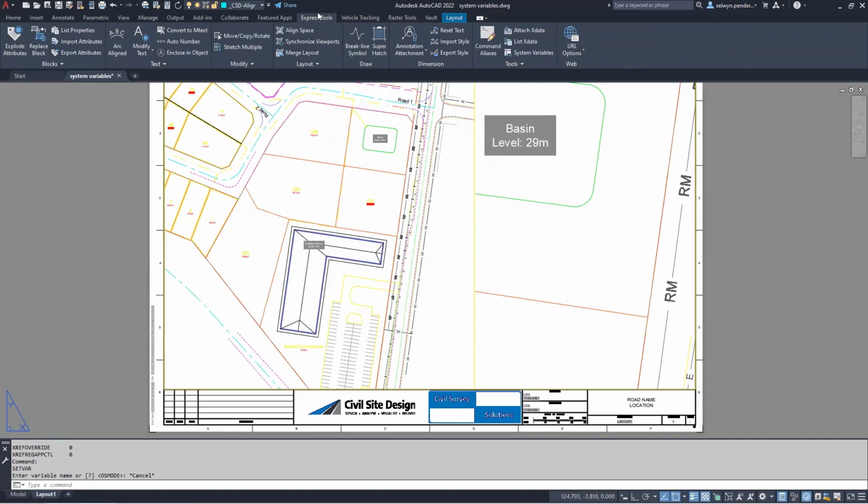On the Express tools, which are generally installed by default with the later versions of AutoCAD, older versions of AutoCAD, it was a separate application that had to be installed. If you don't have the Express Tools menu displayed and it's been installed, you just type Express Tools at the command line and it will display the Express Tools menu.